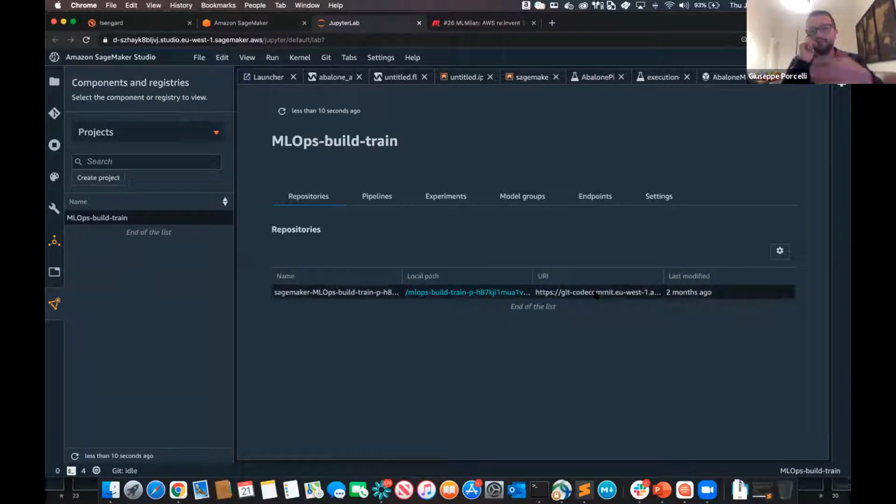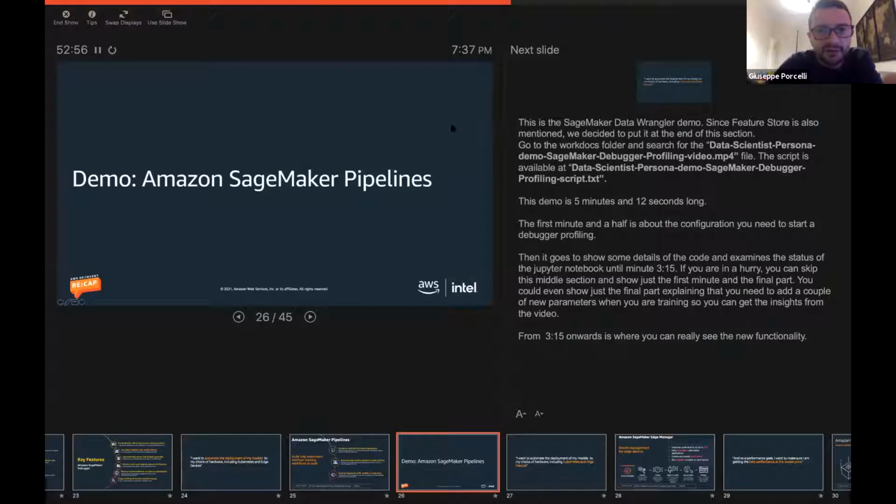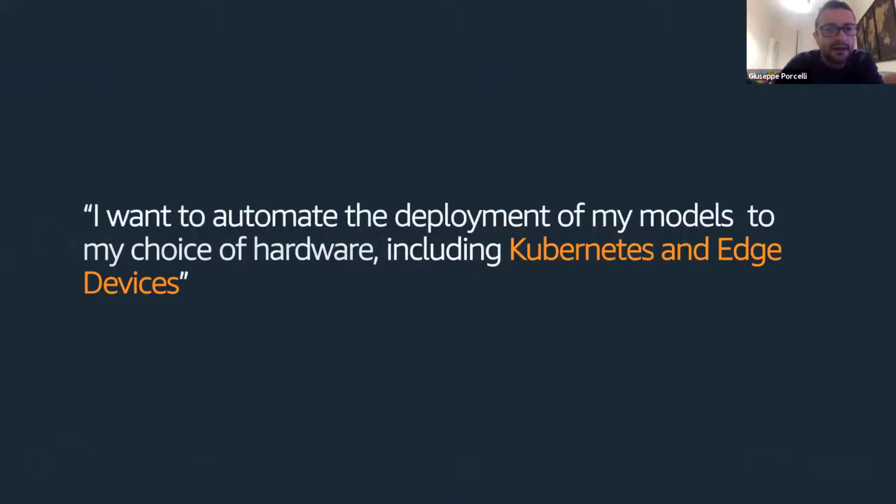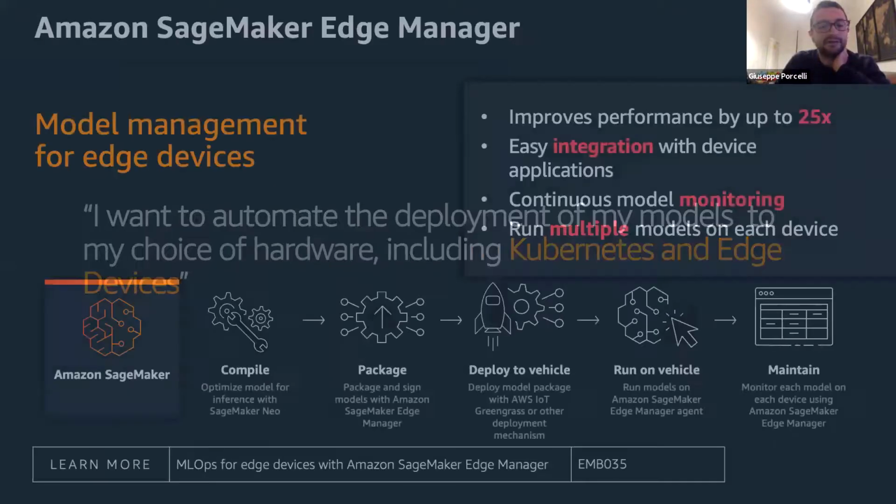You create a machine learning project, and it associates the repositories, the pipelines, and so on. We don't have too much time, unfortunately, to dive deep on this, but I will be happy to do it at any time. I just go fast on the other topics. And another common requirement from our customers was how to better manage models on edge devices.